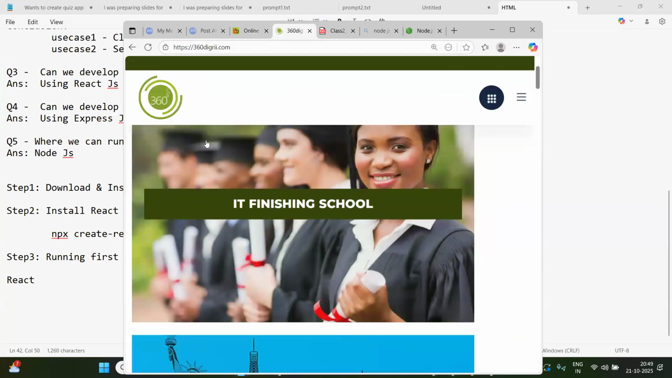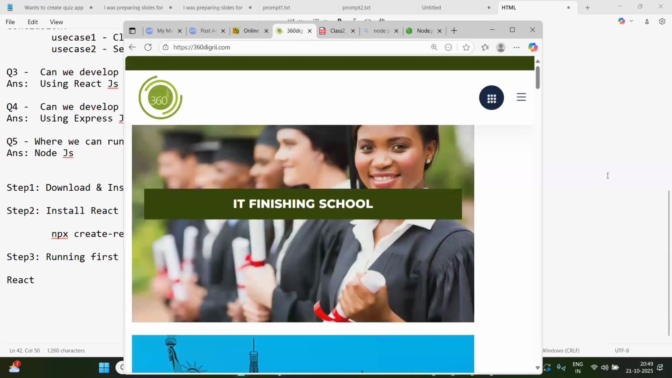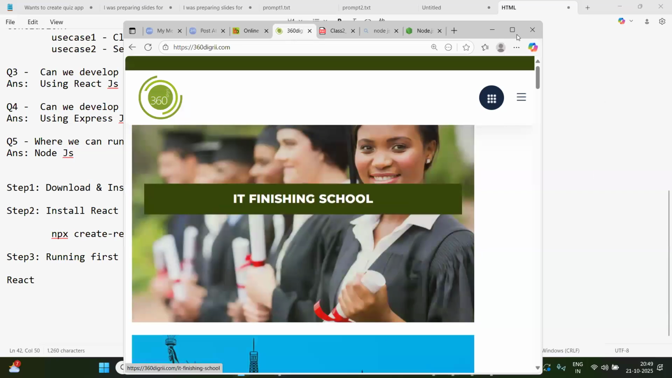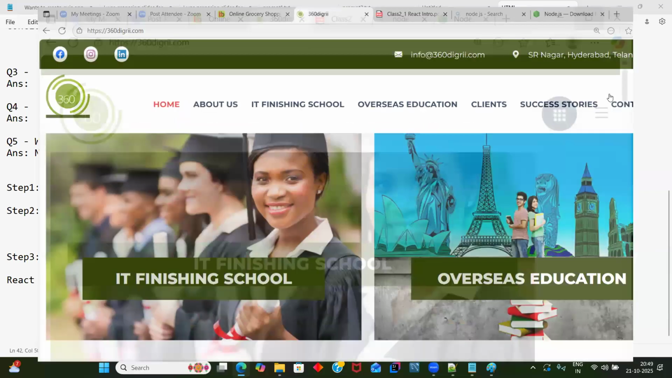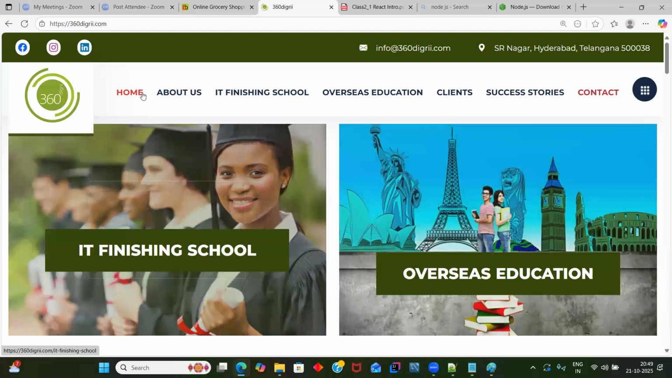Now, if you see this 360-degree portal, guys, which page are you in? Home page. Nice. So can I assume that there's a home.html rendering this content? Yes, sir. A page called home.html is rendering this content. Okay, nice.